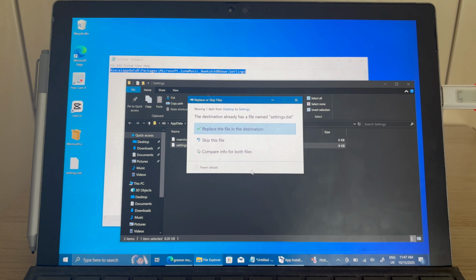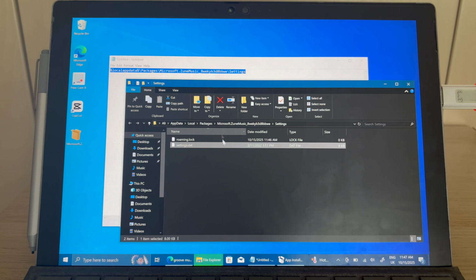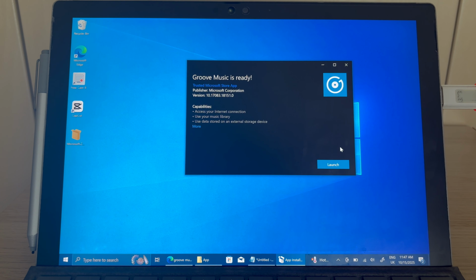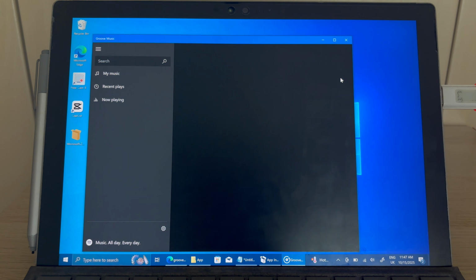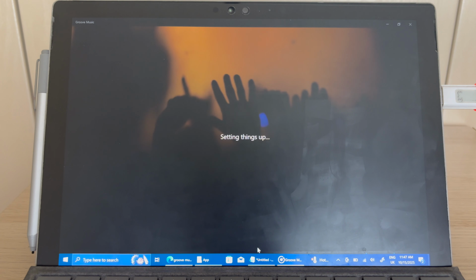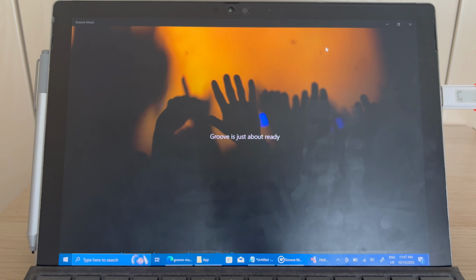Just drag and drop, replace the file, and boom, you've got the A/B testing all sorted out. And there you go, it's ready, which means let's just click launch, and it's going to do its setting things up routine. We can go ahead and close this. And you'll see it's going to look just like a regular Groove Music.